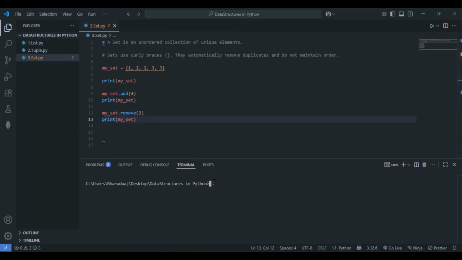So let me run the code. Let's see what output we get here. Let me copy the file name, and run python filename.py. See here, first we got 1 2 3, which is absolutely correct as I said. Next we are going with the add operation. We have added 4, and we are getting 1 2 3 4. Next we are removing the element 2 from the set. We got 1 3 4 as output, which is absolutely correct.